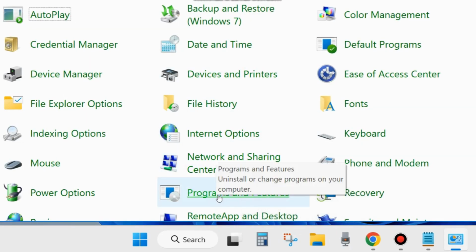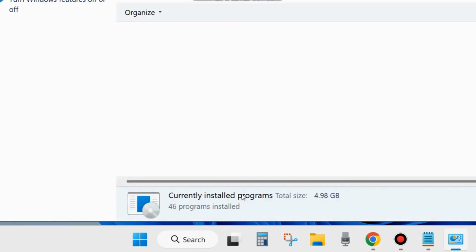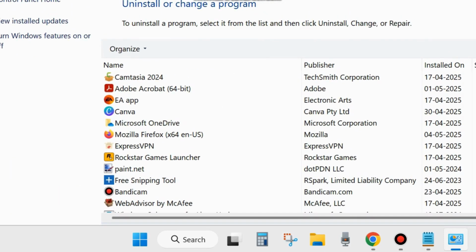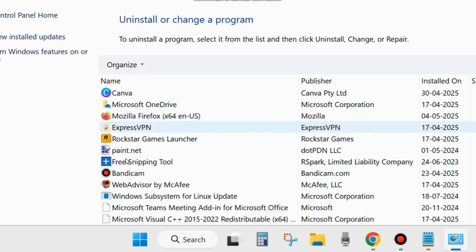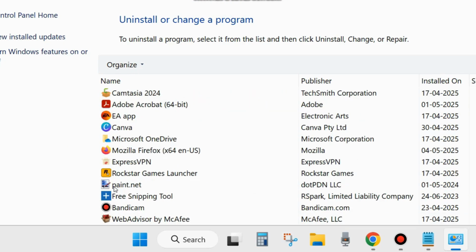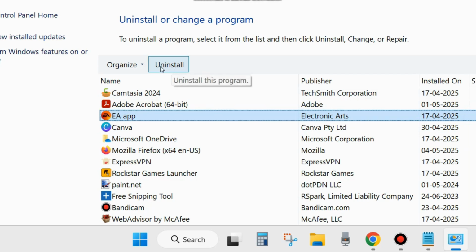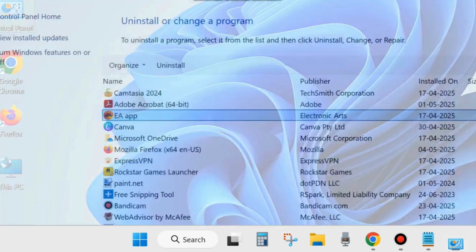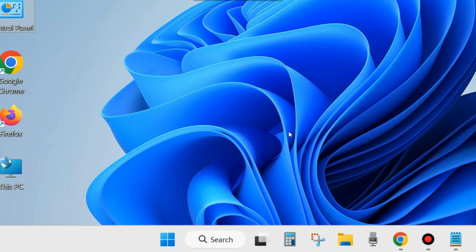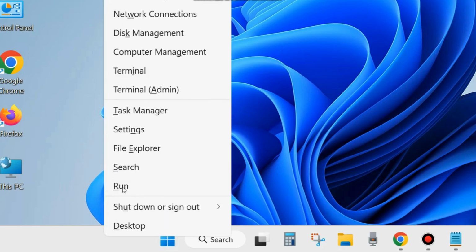Open control panel in your system and here go to programs and features. Here all your programs and software will be available. Look for any recently installed apps and features after which the problem arises, so select it and choose uninstall and reinstall a fresh version of that problematic app. Close the windows and check whether your error is resolved or not. If not, go to the next fixes.